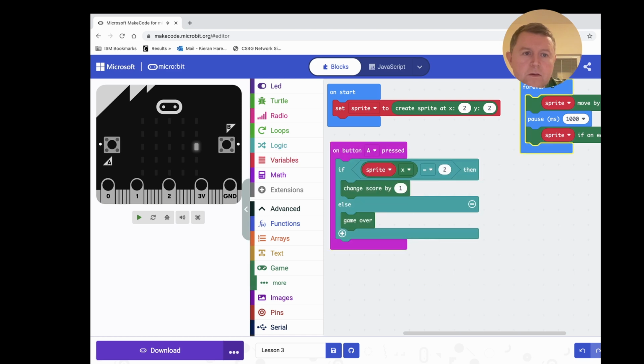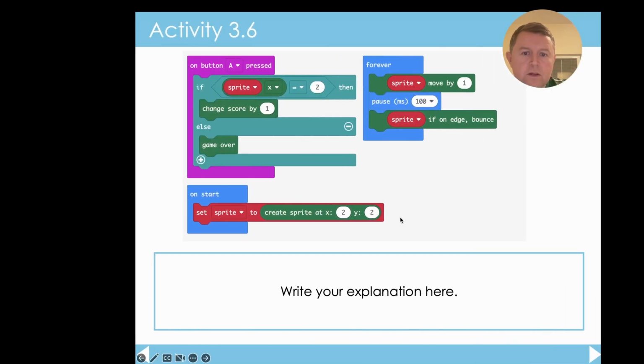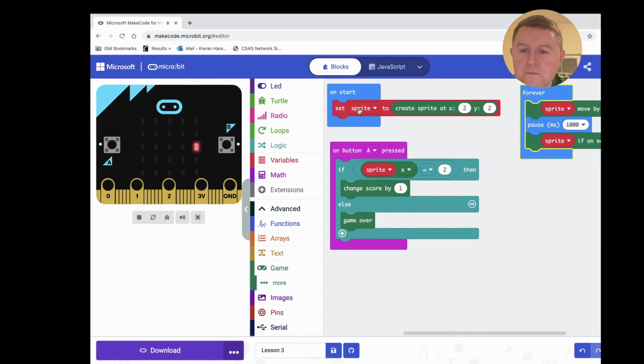So let's see if we can explain what's going on here. So you can see the animation started here on the side. So what's happening? We're going to create this thing called a sprite. In computer games, we call this little dot or little graphics on the screen a sprite, and we're going to create it at x and y, which is 2, 2. So in programming terms, this is 0, this is 1, and this is 2, and again 0, 1, 2. So it's actually in the middle. It creates it by 2.